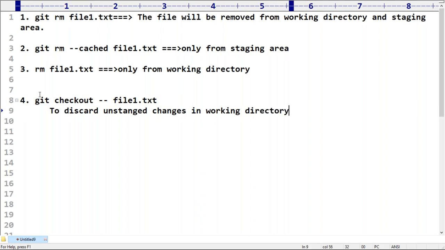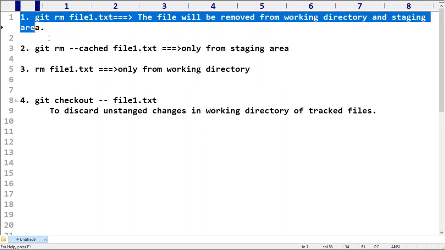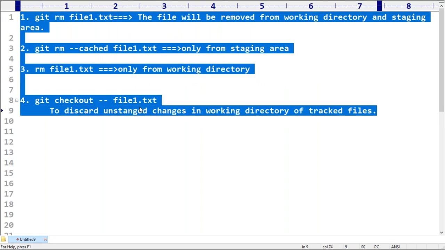So if you made any modifications in the working directory by mistake, and you want to revert back all those unstaged changes, the changes we didn't add to the staging area, to discard those changes in the working directory of tracked files, then we go for git checkout. We discussed these commands in detail, so no need for more explanation.